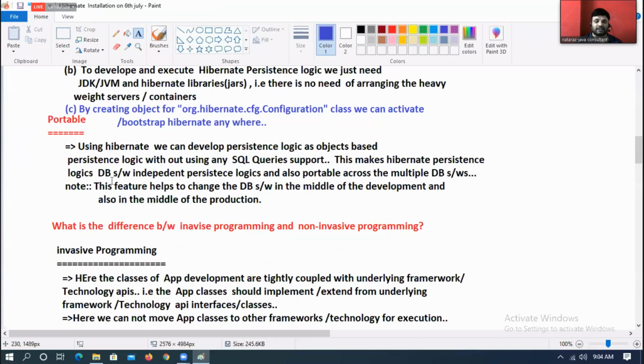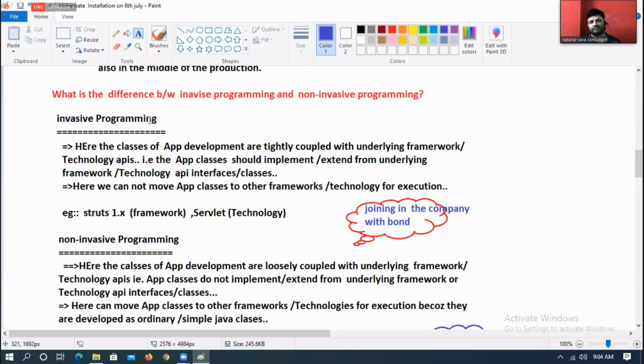Next one, portable. Hibernate persistence logic is fully object based, no SQL queries. So that persistence logic is portable across multiple database softwares.